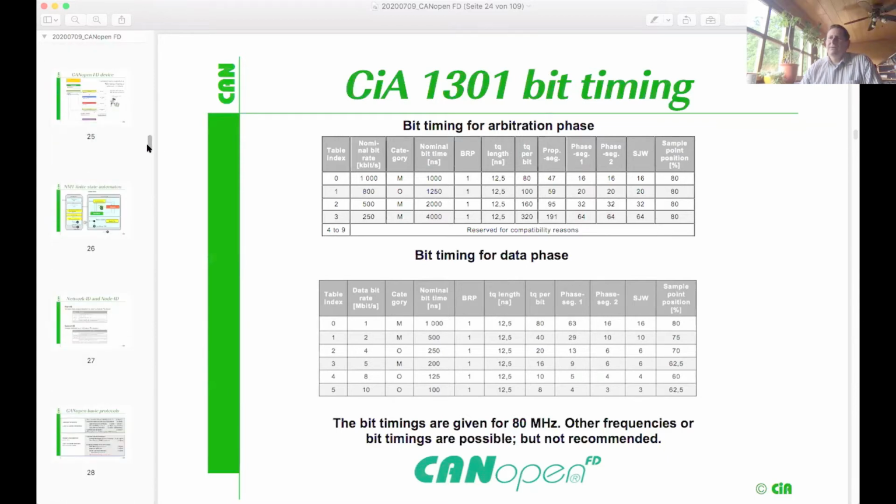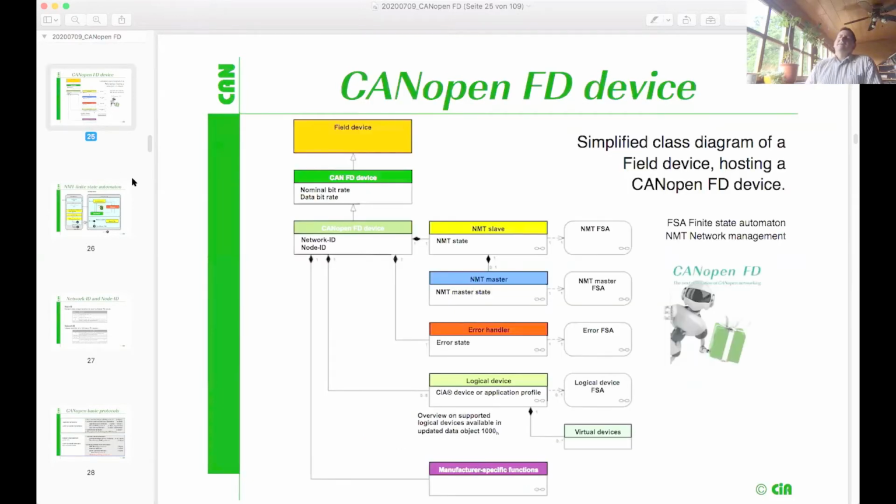More with regard to the lower layers, we will hear later on. Therefore, let's just focus on what a CANopen FD device is. We now have a nice description in our CANopen FD specification. There we see a CANopen FD device is always based on a field device. A field device is something that you can touch, which has a cover, so you can take it in your hand, and there should be a microcontroller inside with a kind of CAN controller. This is your CAN-FD device, a CAN-FD capable CAN controller.